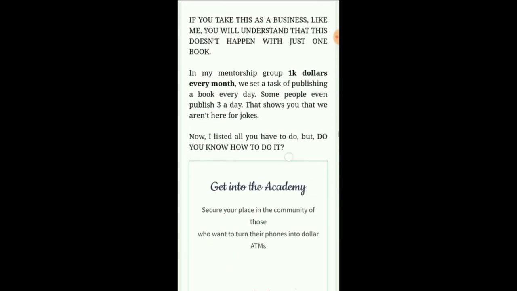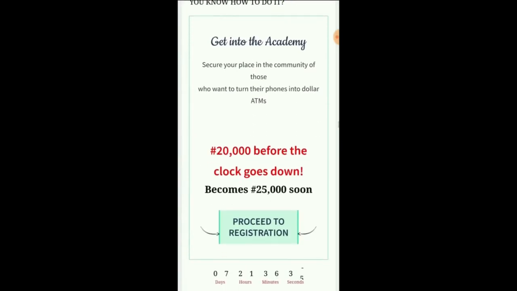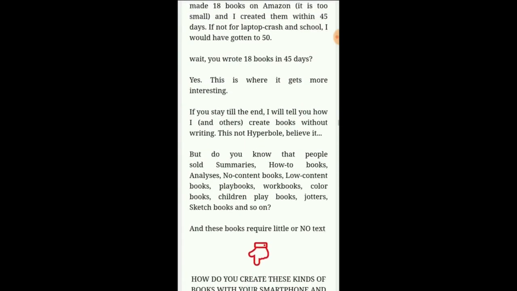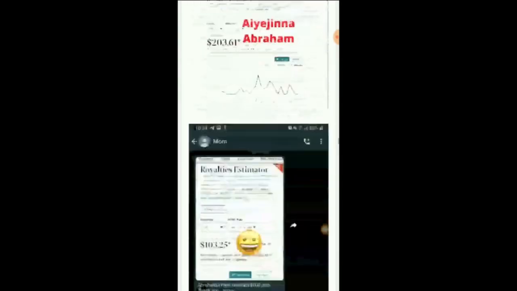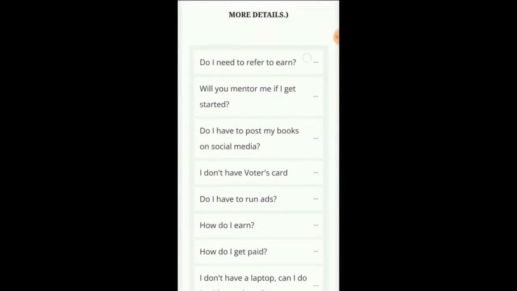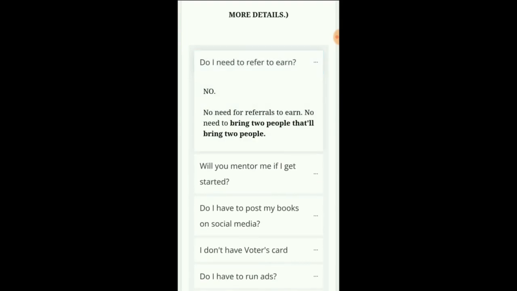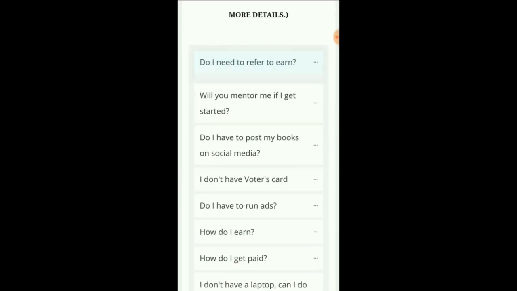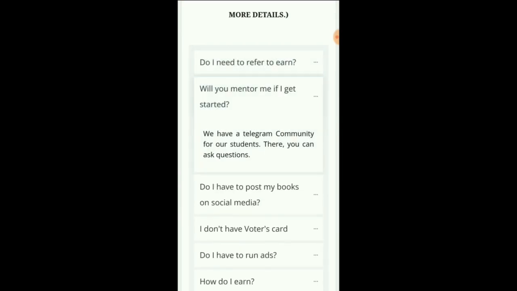So I've said it before, we don't have to beat about the bush. Now I know questions are bubbling in your head. You're like, I've understood this thing, I can do it on my own, but sir, do I need to refer to earn? The answer is no, you don't need to refer to earn in this business. Will you mentor me if I get started? Well, we have a Telegram community that I've showed you for our students, and there you can ask questions.